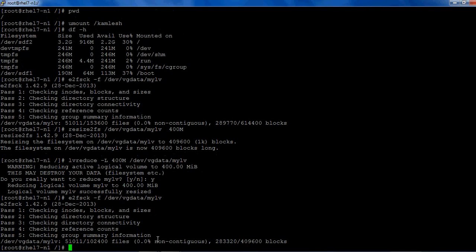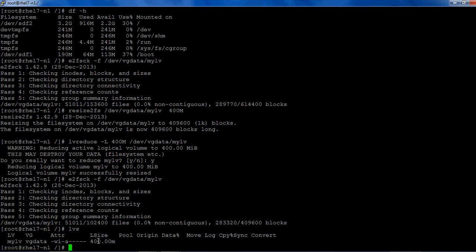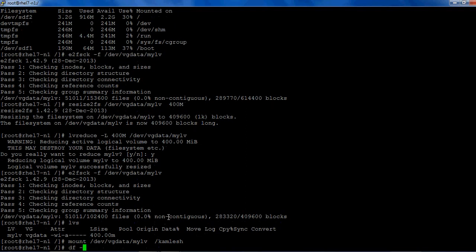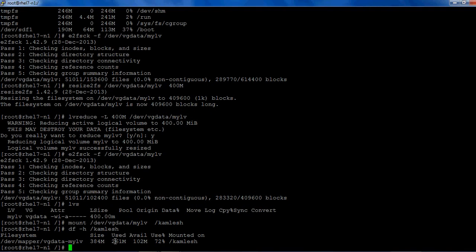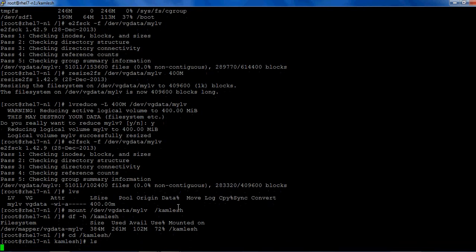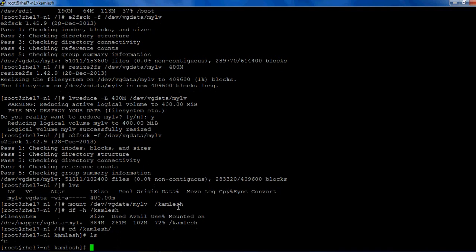Okay, so this is done. Now we can mount the file system back. We can check the lvs and see it has now reduced to 400 megabytes, and we can mount vgdata/mylv to /kamlesh. With df -h /kamlesh you can see it now has 384 MB, and let's check the content of /kamlesh. There will be too many files, so let's type ls | wc -l for the number of files.